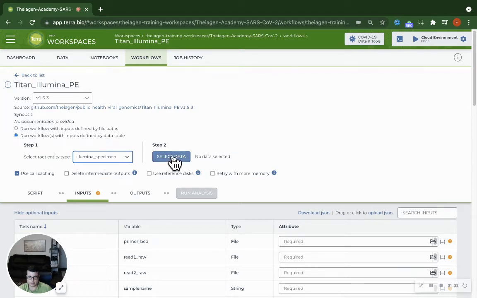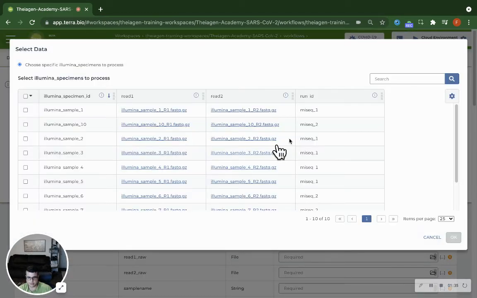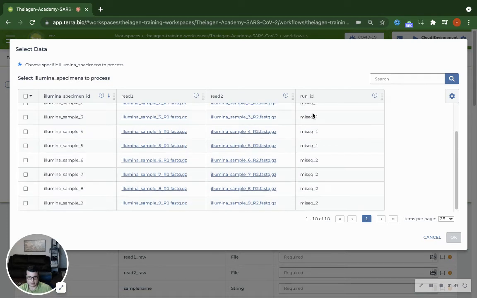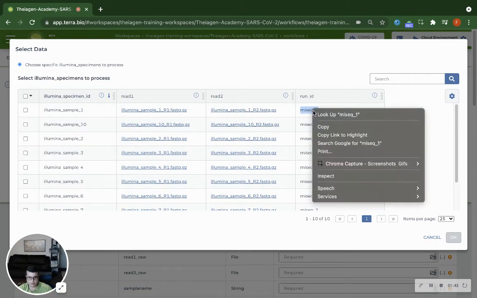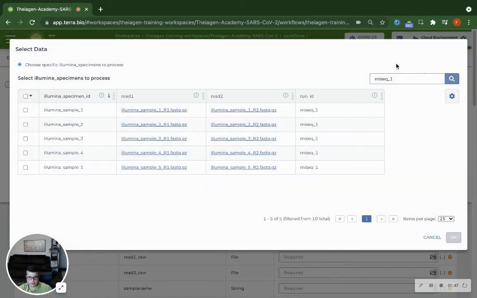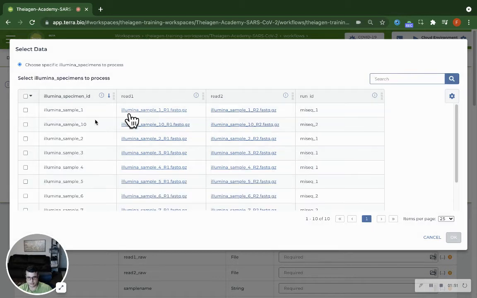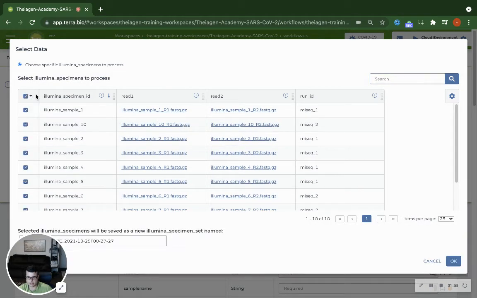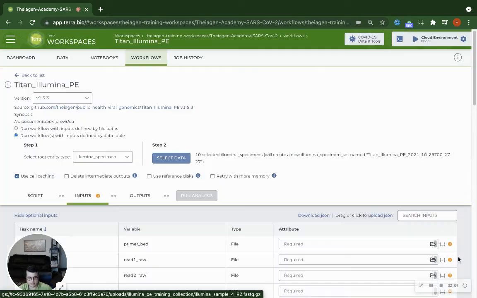So then we can go pick the specific data files we would like to analyze here. Here we have our samples, we have our pairs of FASTQ files, and we have our run ID. If we wanted to select only one run, we could filter by run using this search function in the top right. In this example, let's select all of our data, which is these 10 samples. We can do that by either clicking this checkbox or using the drop down to select all of the samples in this table. Then click OK.